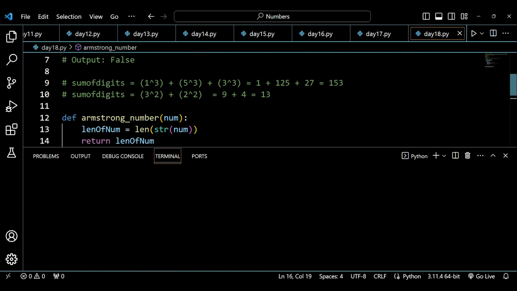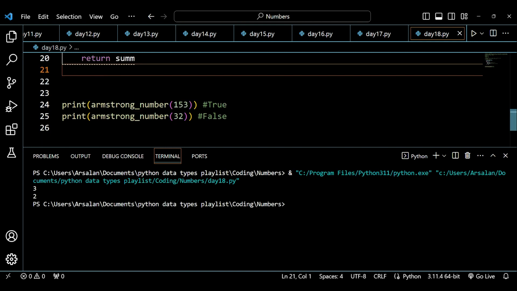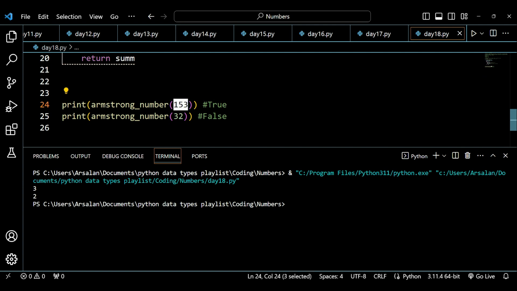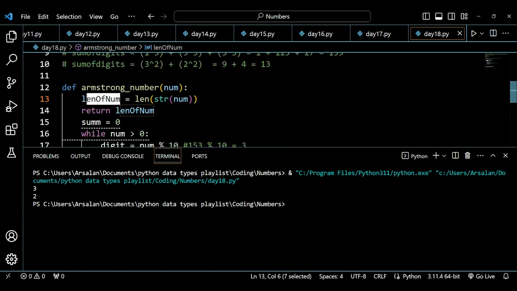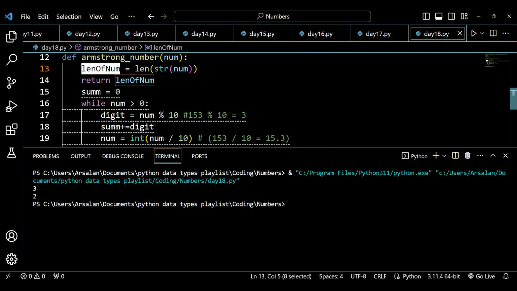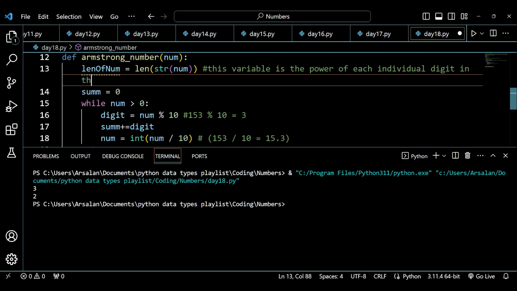So let's run this so that you should know what I mean. We are getting 3 and 2. What are 3 and 2? 3 and 2 are the length of the numbers. First of all we are getting 3, and second we are getting 2. Now this length of number is the power of each individual digit, right? This variable is the power of each individual digit in a number.